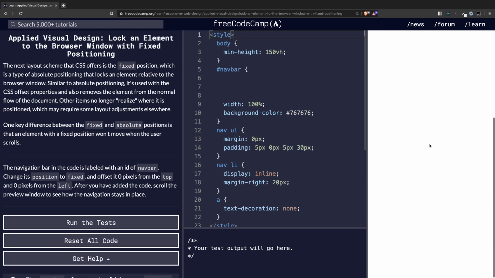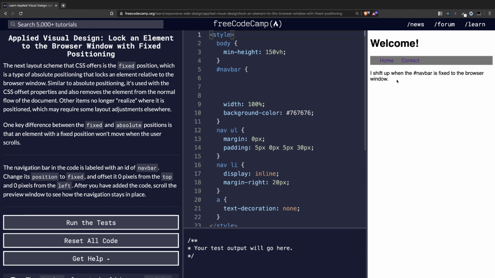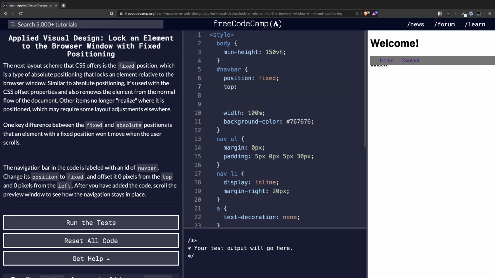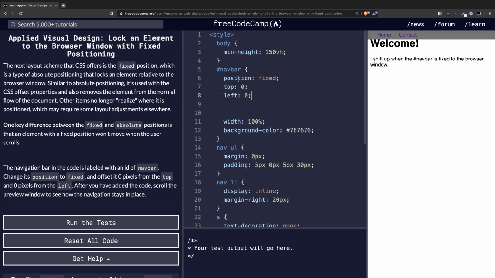Yeah, that's also something. So you can see now that the elements here move if we scroll, but if we're going to set the navbar to be position fixed, and we set the top 0 and left 0 as they say here, now look, it's locked there on the top, and when we scroll the navbar stays there. So it will stay in the viewport at 0 pixels from the top, 0 pixels from the left.